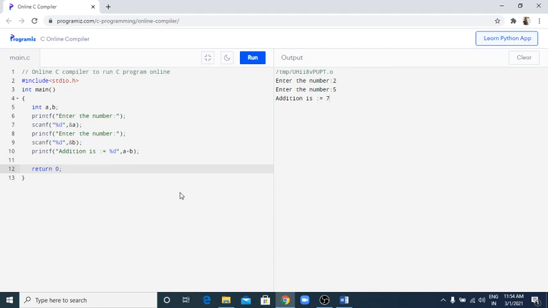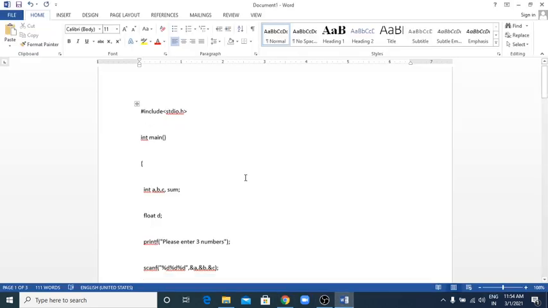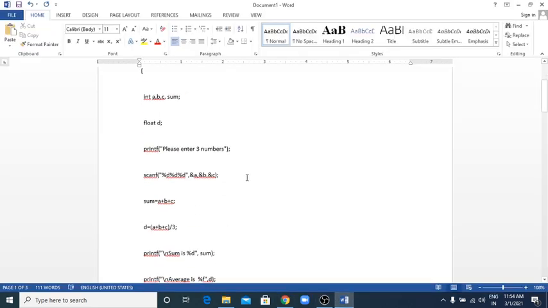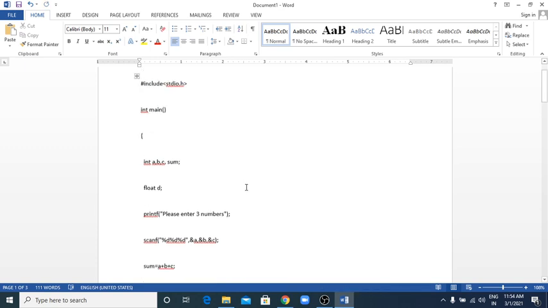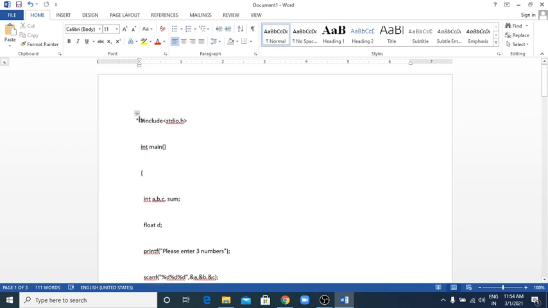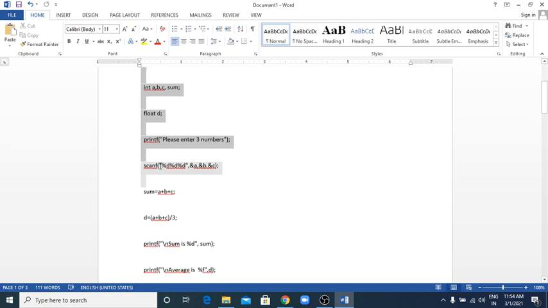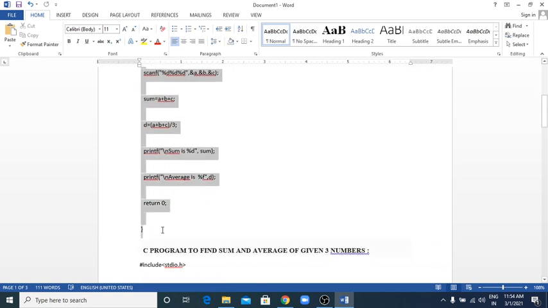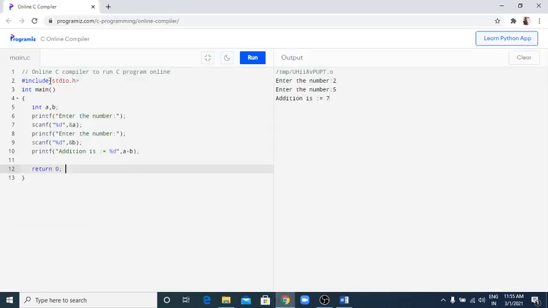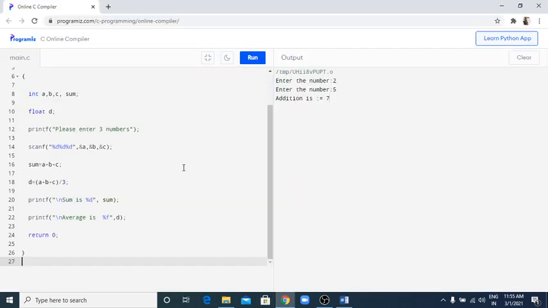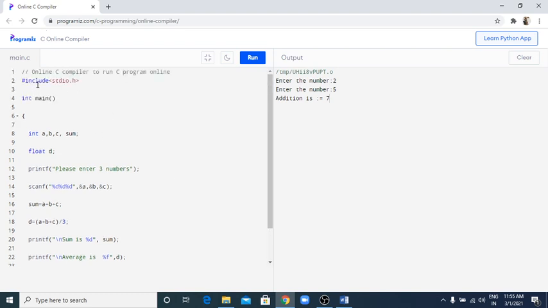Now the next program is, suppose we take three numbers and find the sum and average of the three numbers, then what will be the output? I typed that program already. I copy that program onto the online editor. Here is the program. This one is the program.